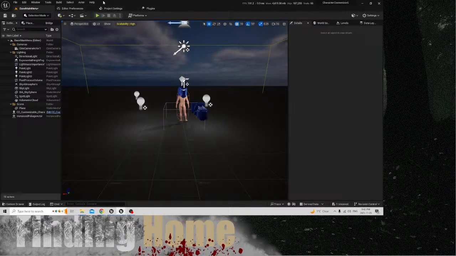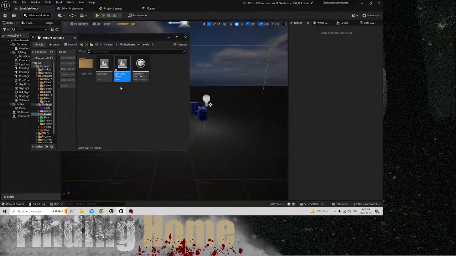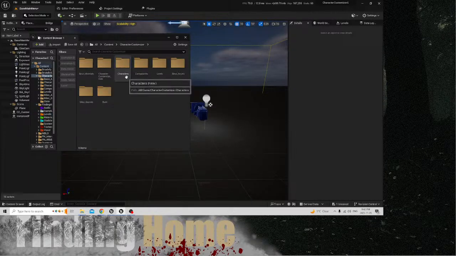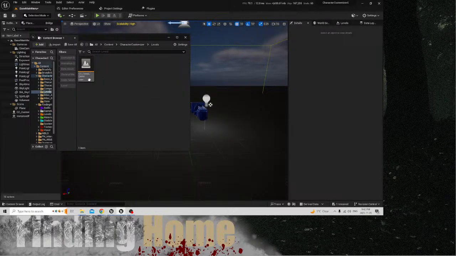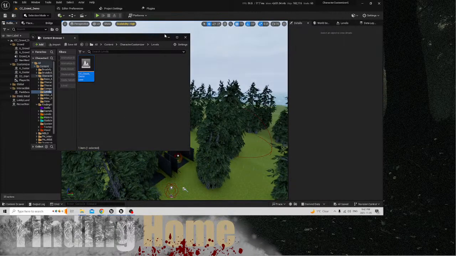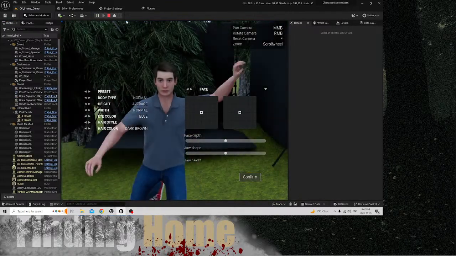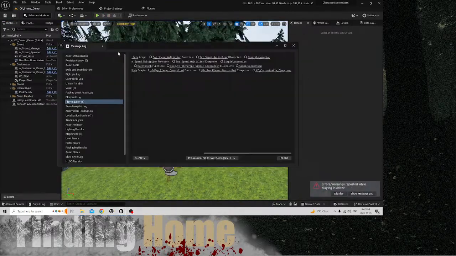If we go to Windows, browser, contents, we go to crowd demo. We actually have the same save file for everything. So when we play this, it's going to be our default guy. So it's actually saved as our default guy right now.